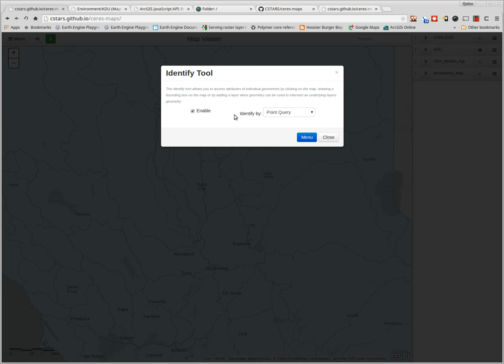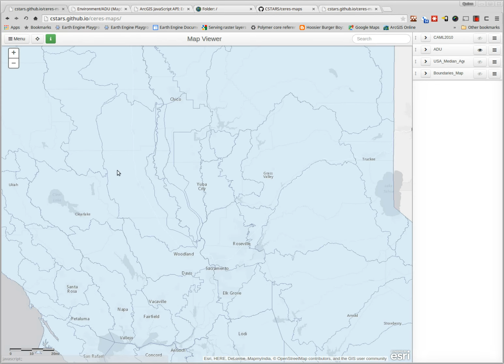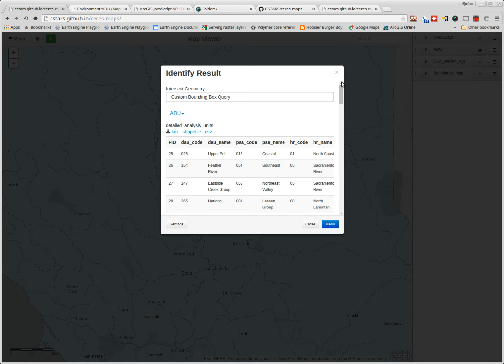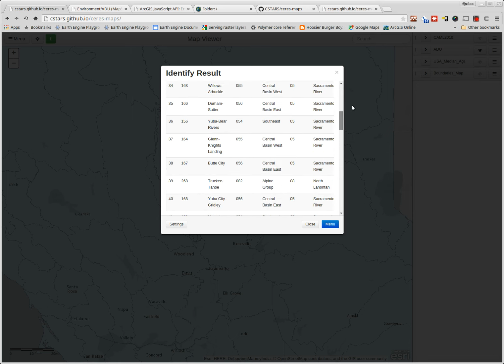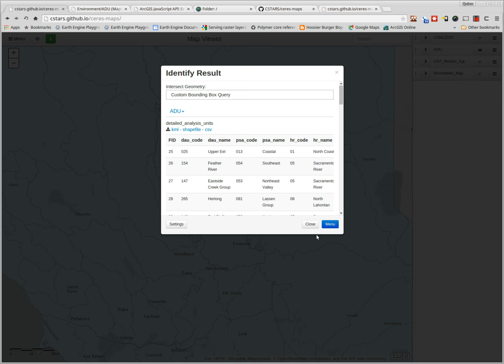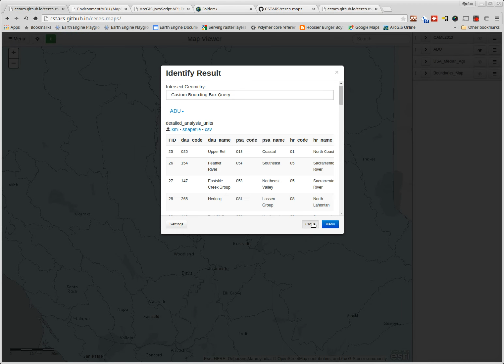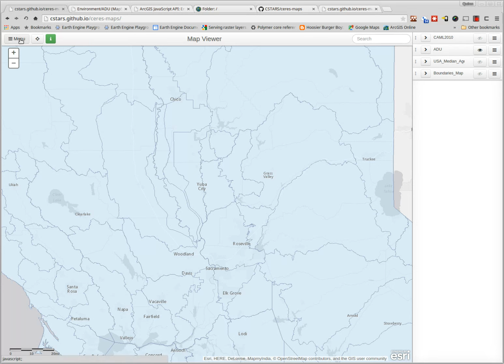If you instead change that to a bounding box query and pull in a larger area, then you get a much greater number of analysis units pulled in. From here you can do clip, zip, and ship, where you click on one of these individual layers. Although I don't think it's working now, once we get the proxy in place, you'll be able to download that data as well. So that's just a quick introduction to some of the features that exist through our default viewer for ArcGIS services. Okay, thank you.